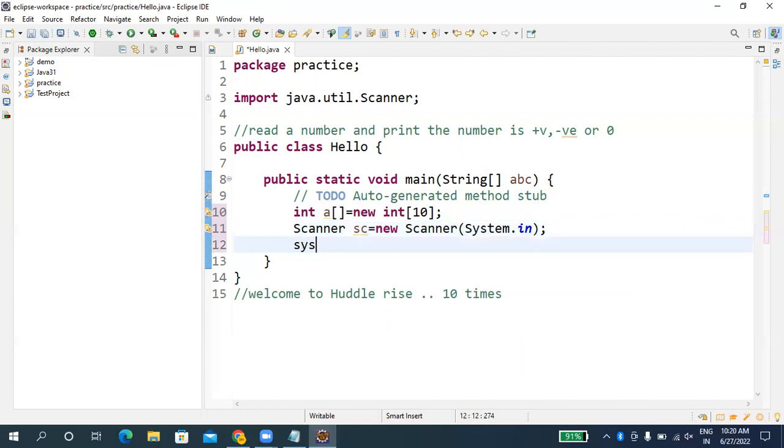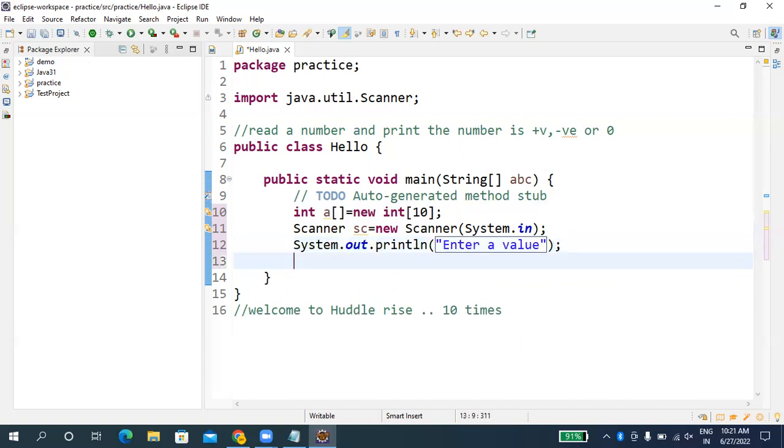So for example, I'm using my sysout to say enter a value. You could call it a value, or marks, or roll number, or employee number, something like that. Okay. So I want to read that one.